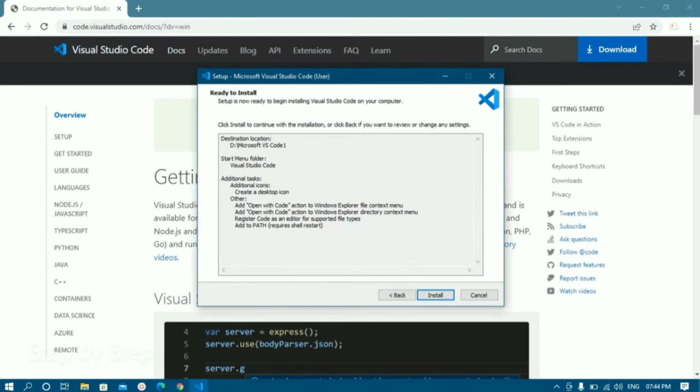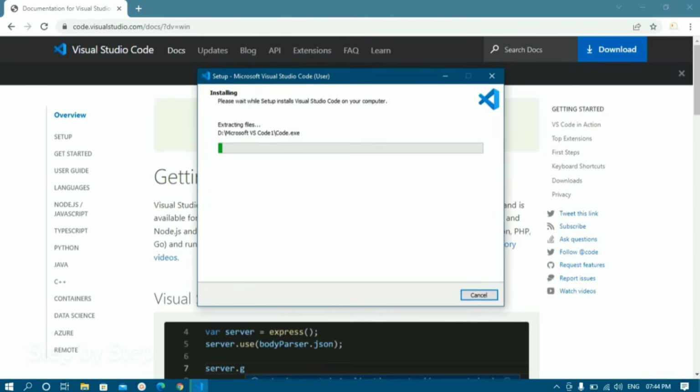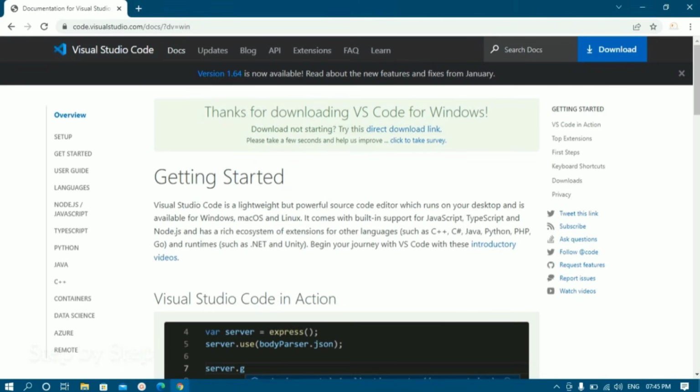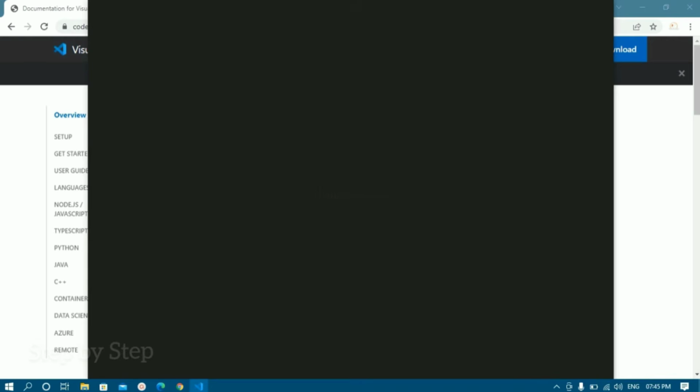Now all the details are displayed here. I'll click on install. It will take 2 to 3 minutes and it will get installed. Once it is done, it will be ready and we can start writing the code inside it. Now once it is done, you can see here the completion, the welcome wizard. Here I have launch Visual Studio Code. If I tick this and click on finish, it is going to launch Visual Studio Code. Let it open. Once it is launched, we are going to write simple HTML code and display the output here.